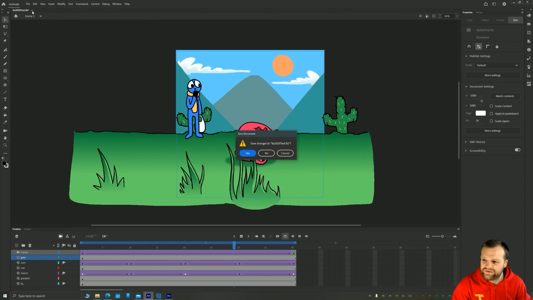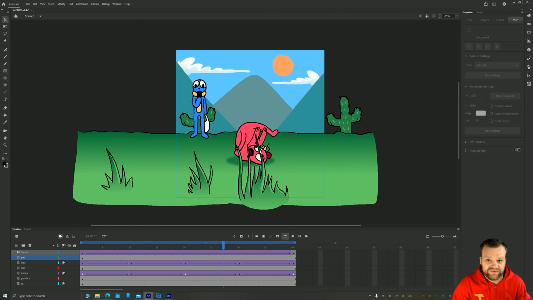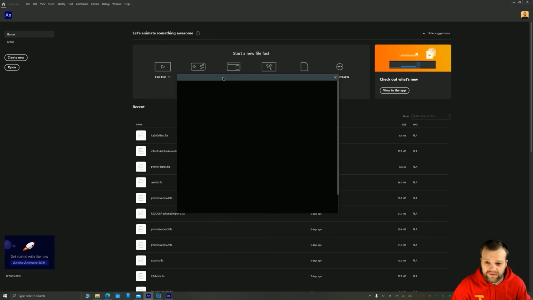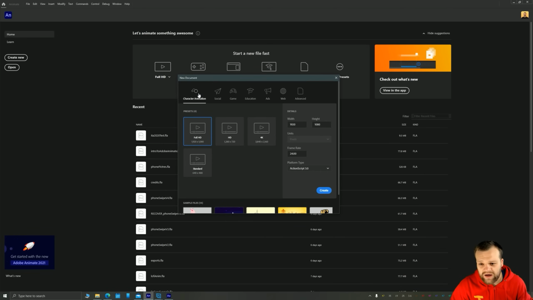Okay, so I'm just going to close this project down, and yes, I'll obviously save the changes to it. And when you first open up Animate, you'll be confronted with this kind of window here. Now for animation, you just want to click Create New. That's going to open up a window with all the document settings that you need. By default, it's on character animation, which is what you want to leave it on.